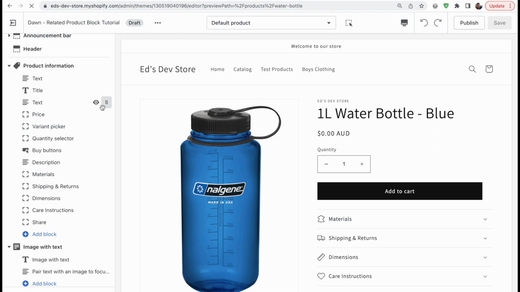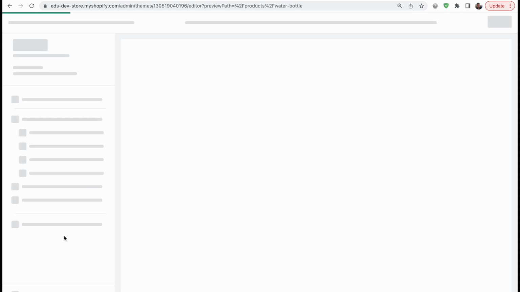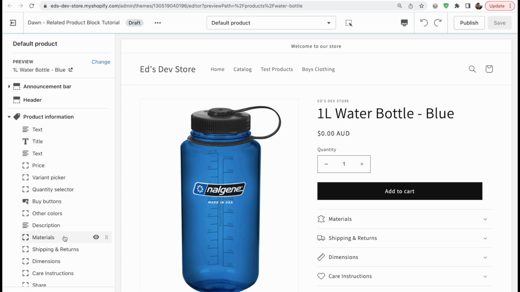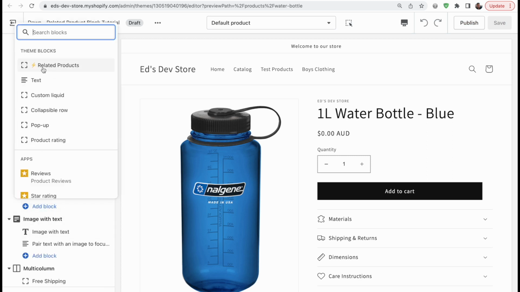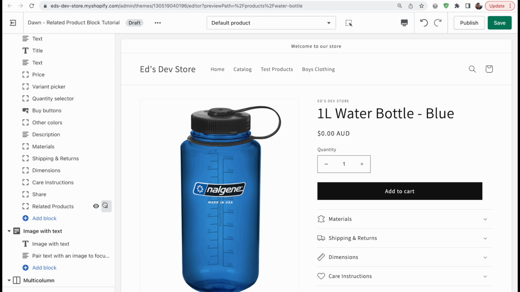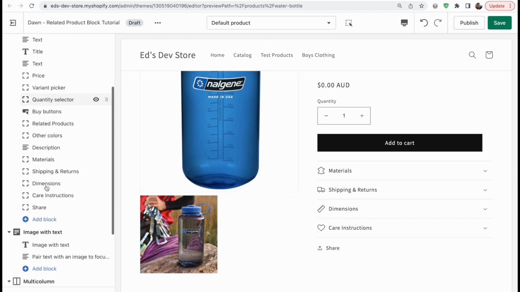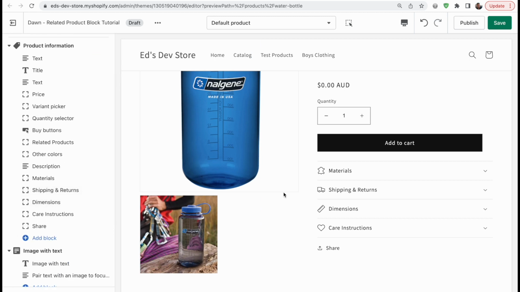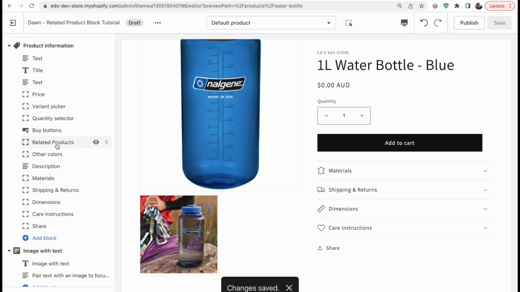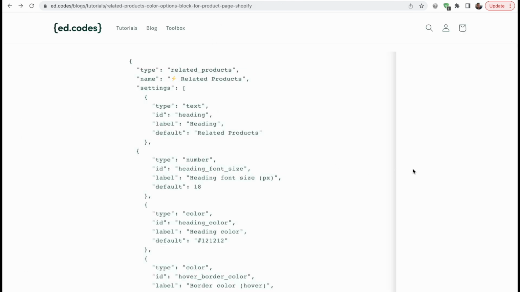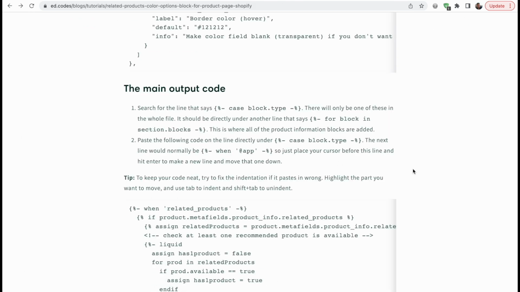So now when we refresh, you should see that we have a new block available. We have the related products block available when we click add block. So now you can add this to the page and you can drag it where you want, but you'll notice that nothing shows up. That's because we've only added it to the sidebar, to the schema, right? But we haven't added the code, the actual HTML that will be output when we add this to the schema, right? So just save for now, save with this block added.